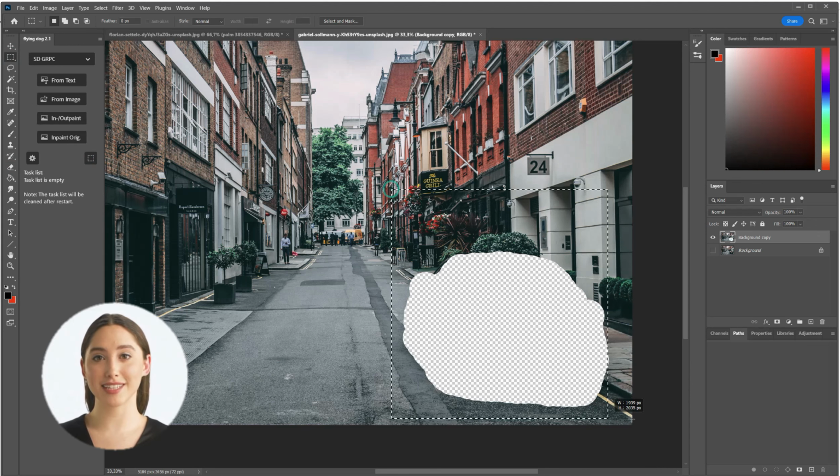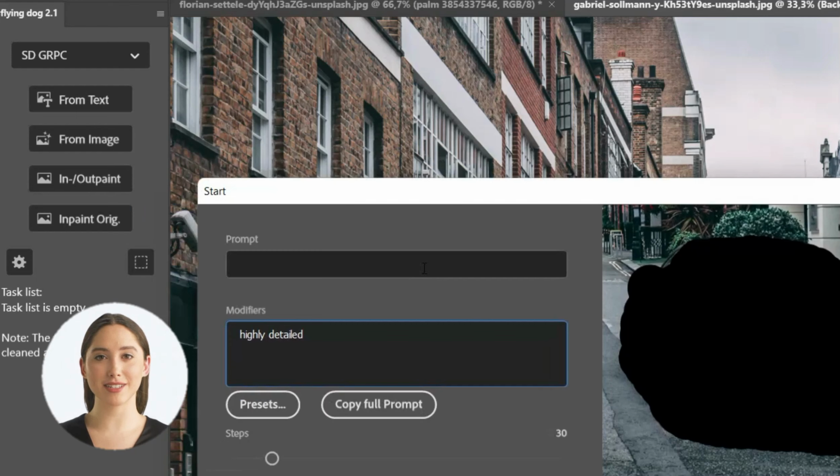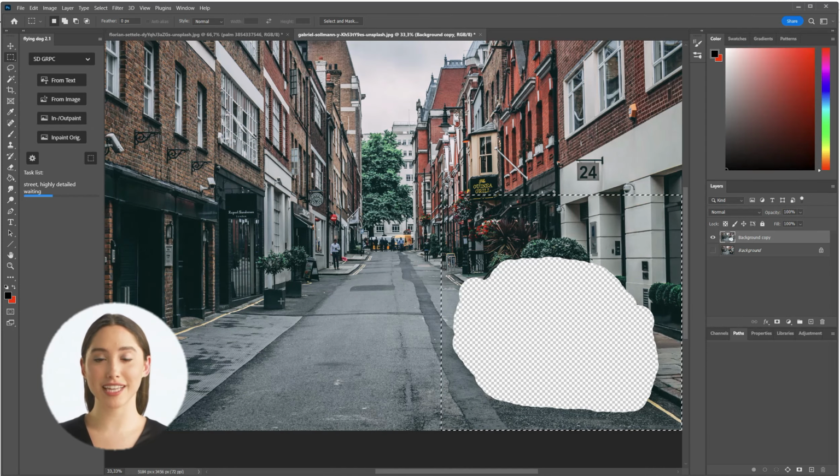Now I select the scene around it and click on inpainting and outpainting. As a prompt, I just use "street". You will find all links to the images in the video description.